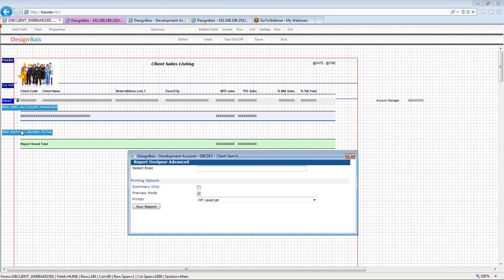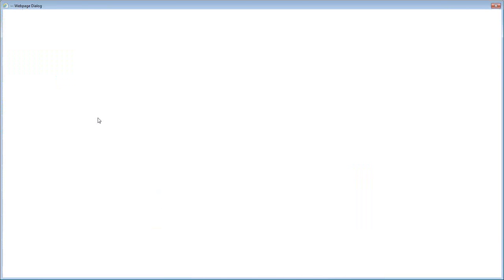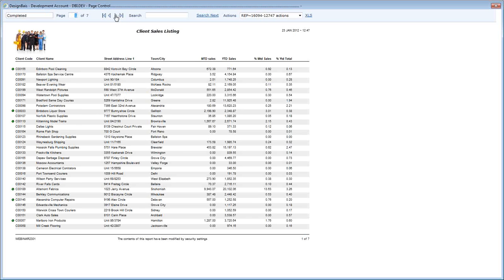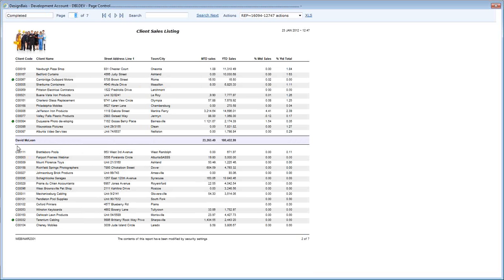So as I demonstrated there, you can make the spacing between the end of a single break and the start of the next detail run much larger by increasing the row span of one of those particular fields. So if we go to the break total, you can see there that there's quite a bit of space between the end of that line and the start of the second account rep's clients.